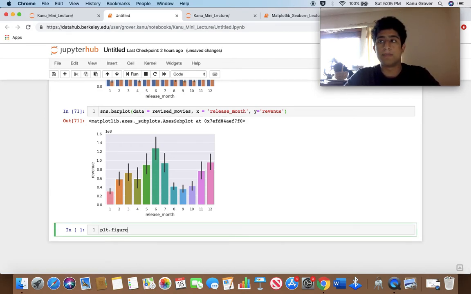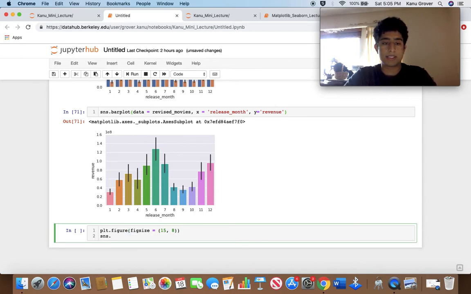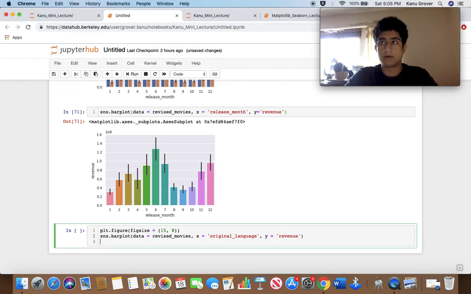So again, we're going to be using the plt.figure figsize argument just because we want to exemplify this on a much larger scale, because there are so many different languages in our original language column. So let's make our figsize 15 and 8, and then we can call sns.barplot, with movies, x as original language, because that is our categorical variable, we're going to want to put that on the x-axis, and y being our numerical variable is going to go on the y-axis.